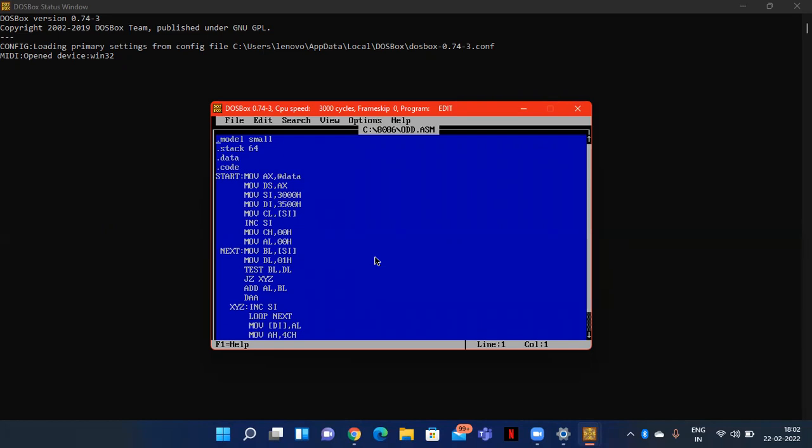I am here to explain this code. The first two lines are the initialization of the data segment. At the start, it moves data to the AX register and it moves the AX address to the DS register. It stores the 3000H starting address in SI and stores 3500H, the destination address, in DI.